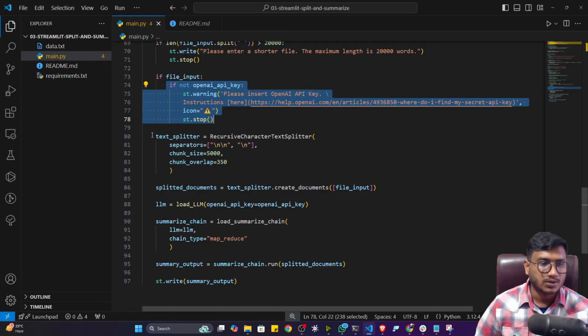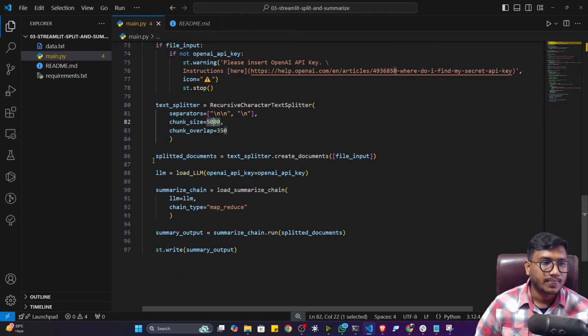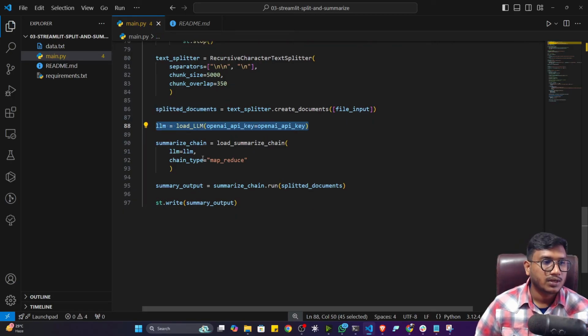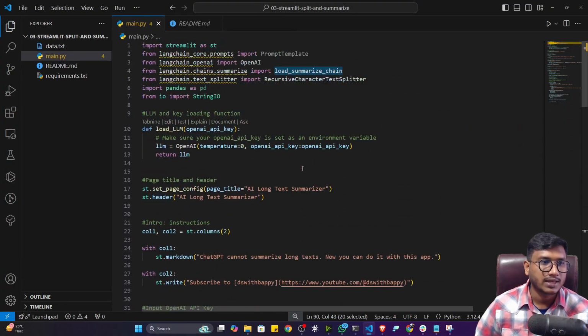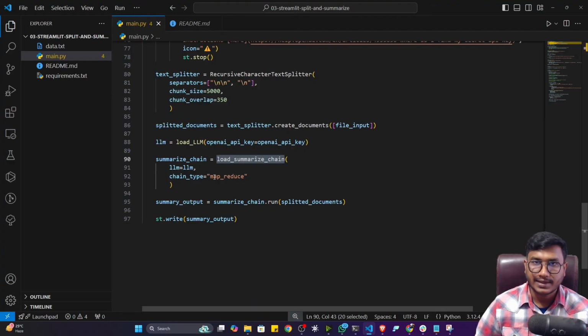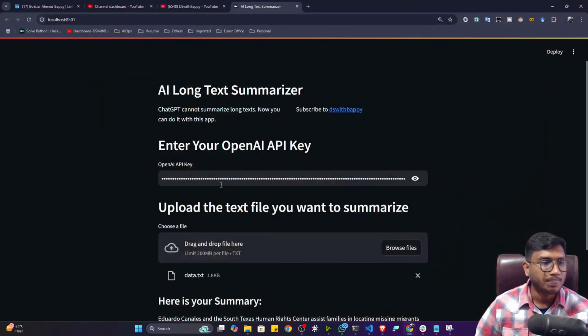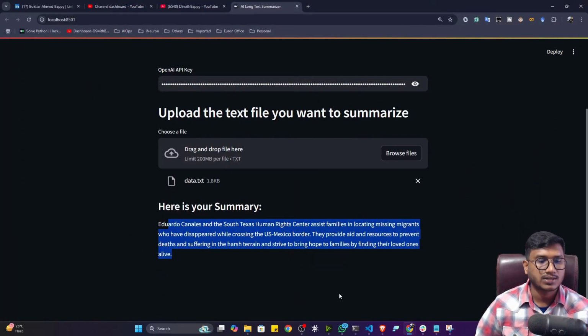Then if it is passed, what I'm doing is the recursive character text splitter. I think you know what the recursive character text splitter is. It will create smaller chunks of your entire document, and it will give you the split documents. Then I'm loading the LLM, then creating the summarize chain with the help of load summarize chain from the LangChain. Because inside LangChain we have different kinds of chains, I think I showed you, and we're using legacy LangChain here. Now the chain we have created, I'm passing my split documents inside that, and it will give me the summary, and this summary I'm writing on my Streamlit app. Okay, so this is what we're implementing.